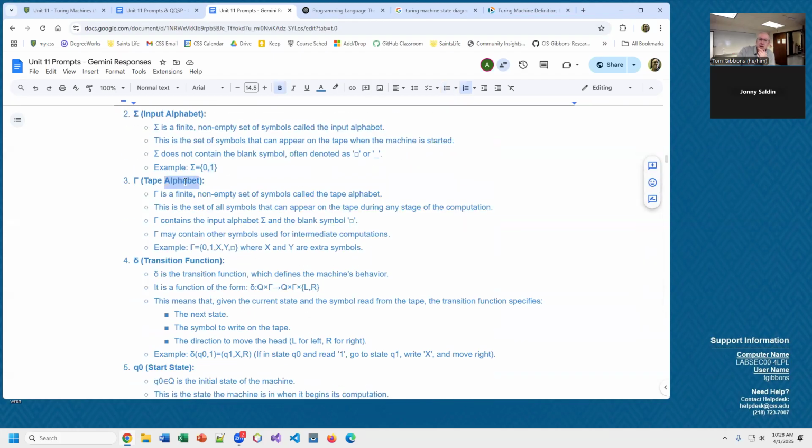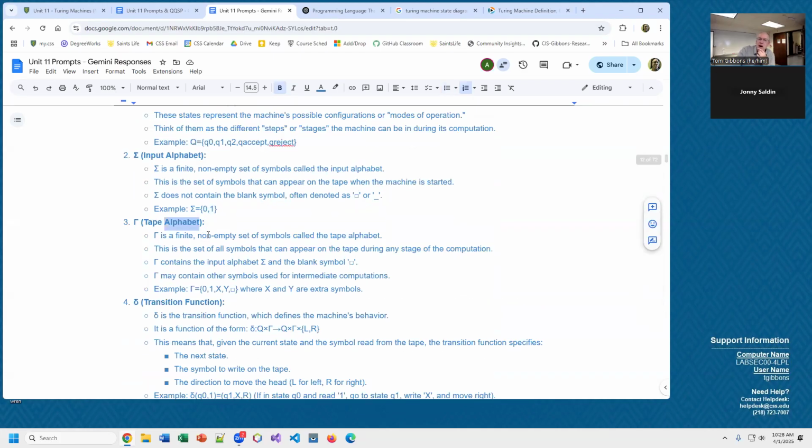And then our tape alphabet is what we write on our tape. So we'll have two different things, and again, they can overlap. We can write the input alphabet right on the tape, or we can write additional information onto this tape. This is a finite set of symbols. Sigma is generally our input alphabet. I'm trying to remember my Greek letters. I think gamma is our tape alphabet.